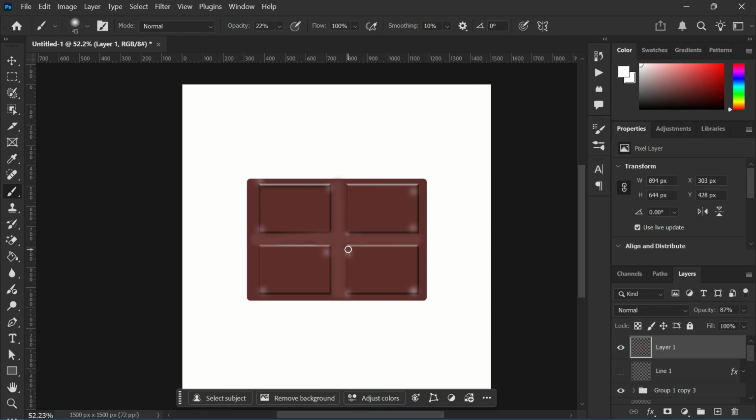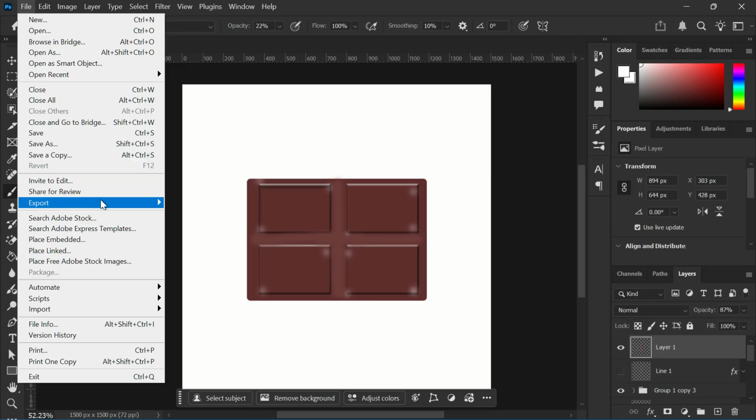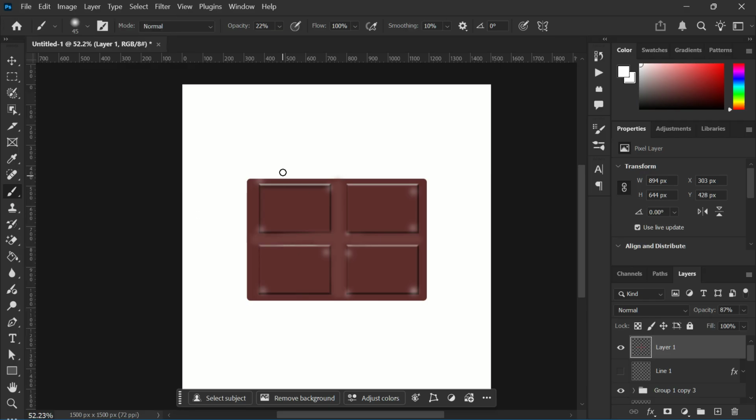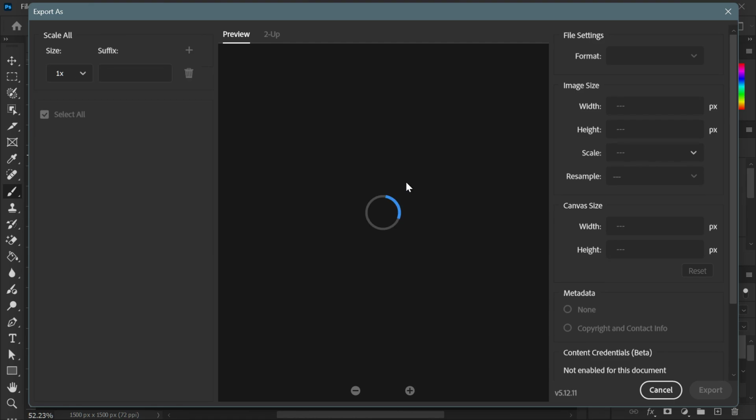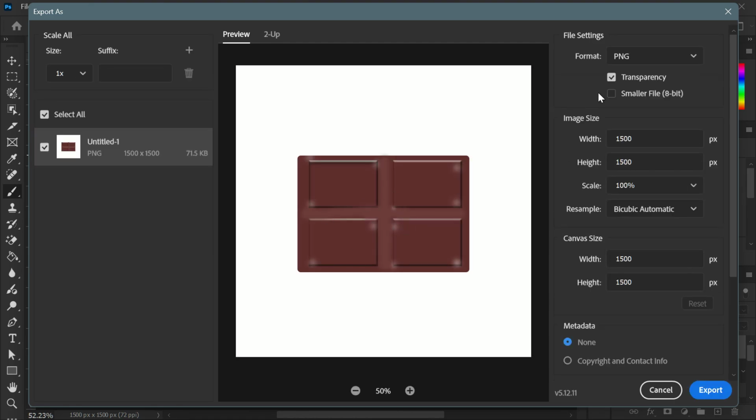Finally, let's export your design. Go to File, then Export and choose Export As. Select either PNG or JPG depending on your needs, adjust the quality settings and click Export. Your chocolate graphic is now ready to use. And that's it. You've successfully designed a chocolate graphic in Photoshop.